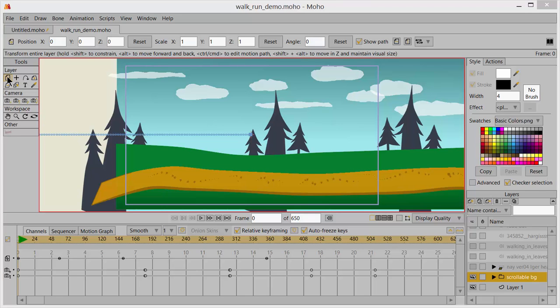I just used transform layer to move the background, and remember to keep it nice and straight as you're pulling backwards. Be sure to hold your shift key down.